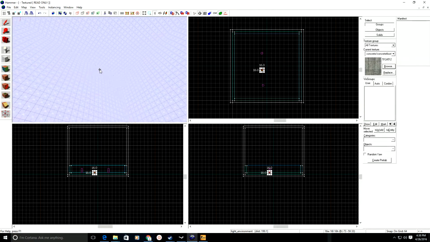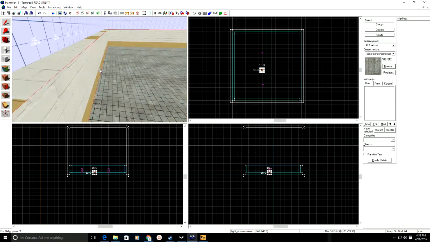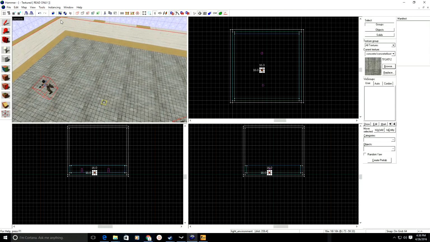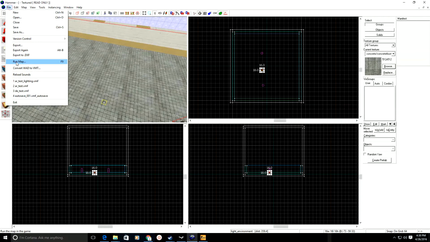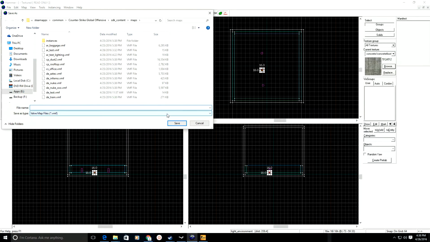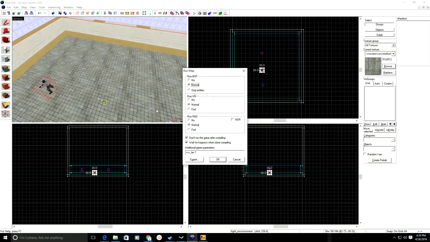So what I've got here is a skybox which completely encloses the map. So there's not going to be any leaking into the outside void. And what I can do now is go File, Run Map. I'll have to save it first, so I'll call it AR Test Skybox. And I've set it here, don't run the game after compiling, because it just takes too long and it decides to run it in full screen.